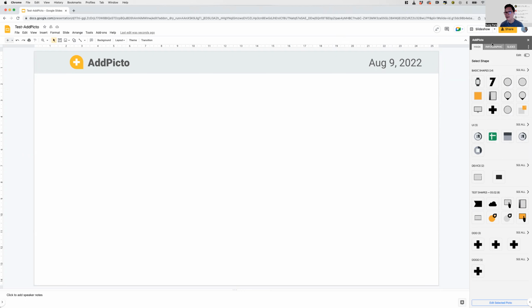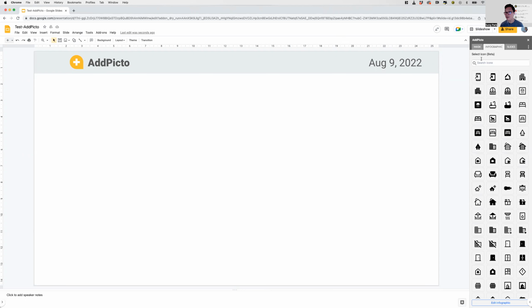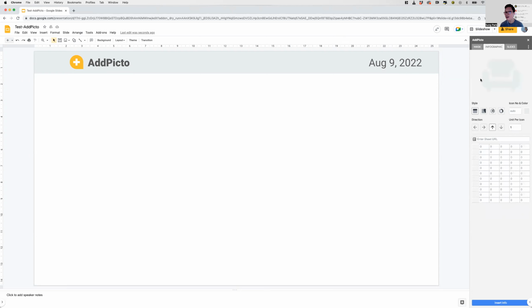So under the add-on here, now we have this section called Infographics. Let's search for an icon like this couch. And you'll see now we have styles, icon number and color, direction, unit per icon, and the data itself. So the first thing I'm going to do is change the color for this to be blue. And I'll change this color to be, I don't know, green, and this to be orange. And one of the things that we'll be working on is to have auto-defined colors, but we'll get to that hopefully in the next week or two.